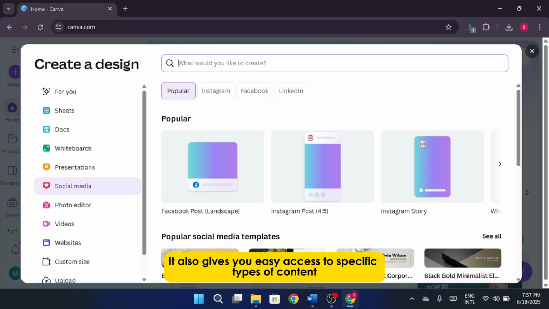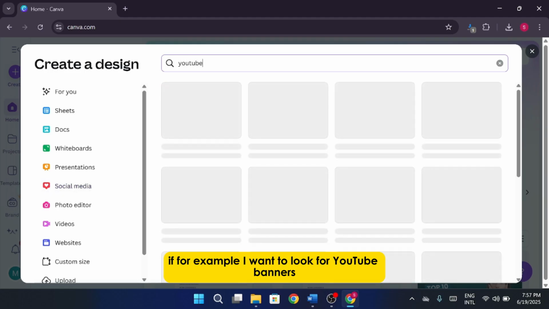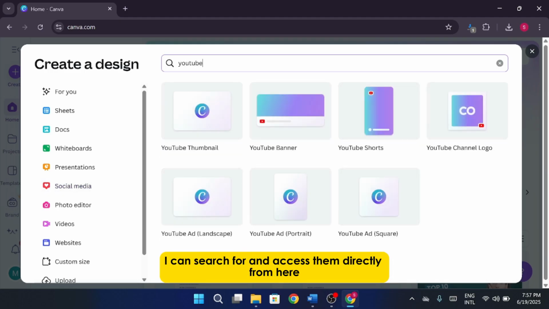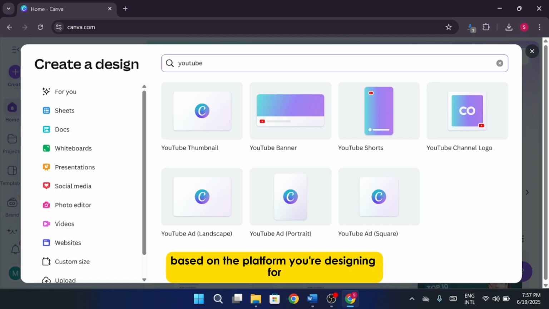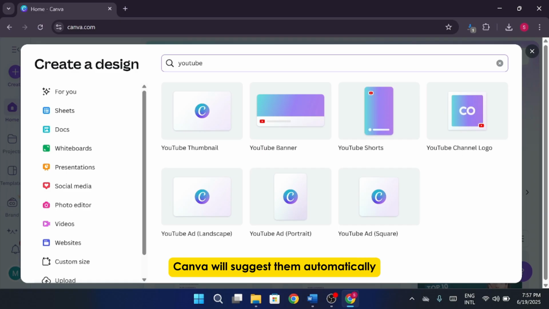It also gives you easy access to specific types of content. If, for example, I want to look for YouTube banners, I can search for and access them directly from here. This is a great way to search based on the platform you're designing for. Even if you don't know the exact dimensions, Canva will suggest them automatically. So this is definitely a very helpful option.